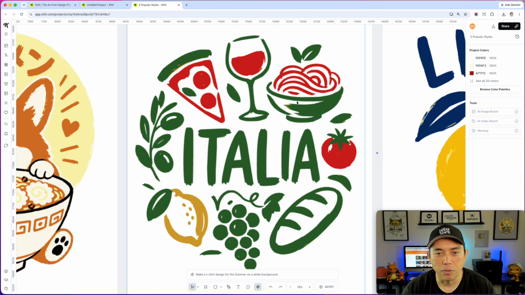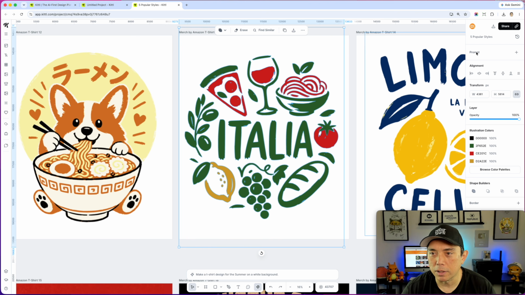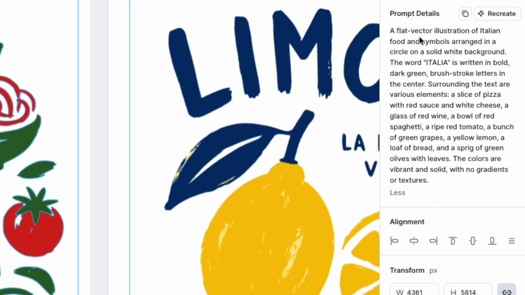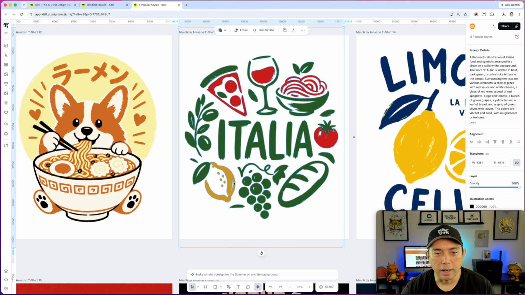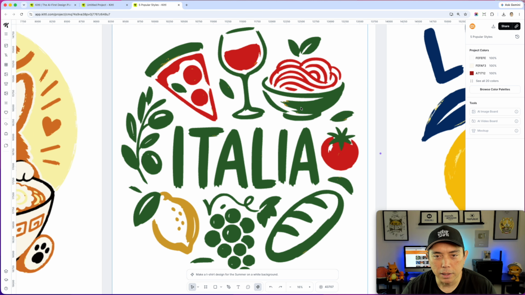I just made one, and the prompt for this one is right here. It says a flat vector illustration. I probably didn't have to do that because that's what it does, of symbols arranged around a solid white background with the word Italia in the middle, written in bold. And then I asked it to put these different things: pizza, red sauce, bowl of red spaghetti, ripe tomato, and so on. And it did it. And it did it in limited colors too. So I really like that it just does it.